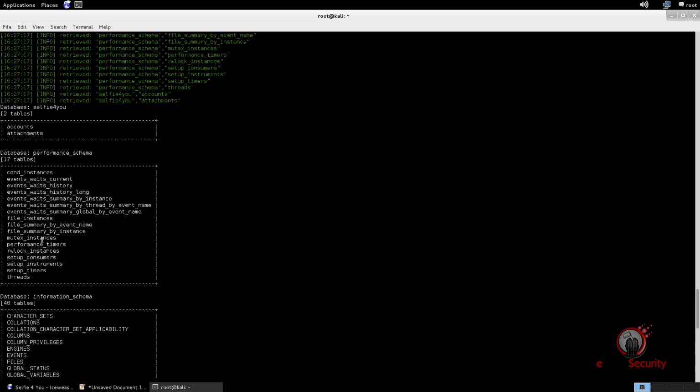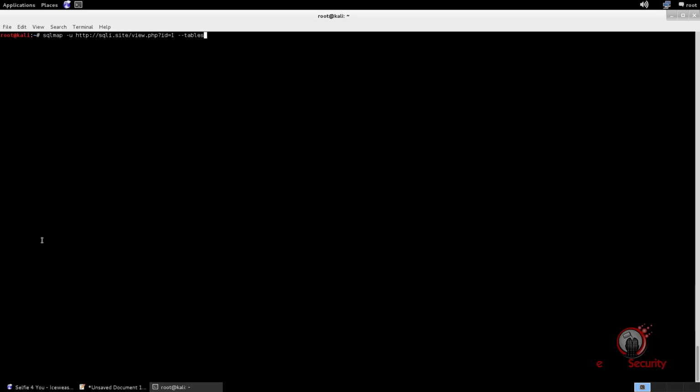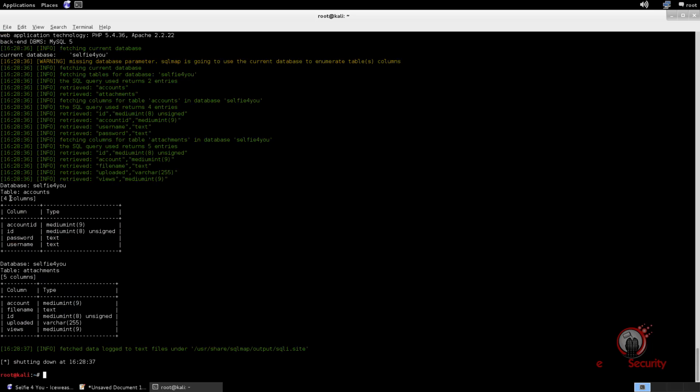So what we can do, now that we have these results, is to pick up the table name, and we can get all the columns from the tables contained in the database Selfie4U. So let's edit the previous command by specifying the current database, -D Selfie4U, to use, and then the --columns switch to get all the columns. Here we are. We can see for each table the columns and their type.